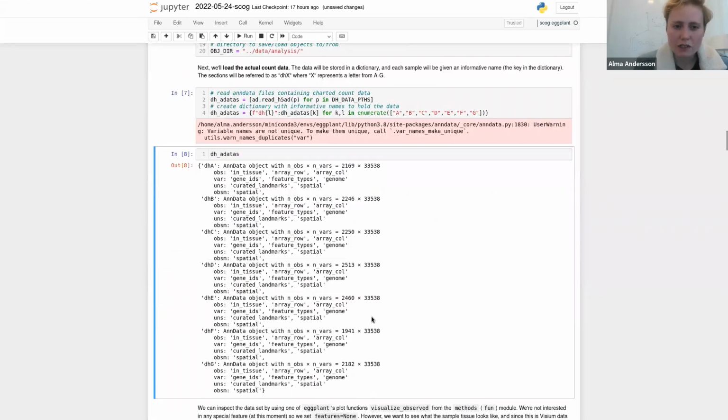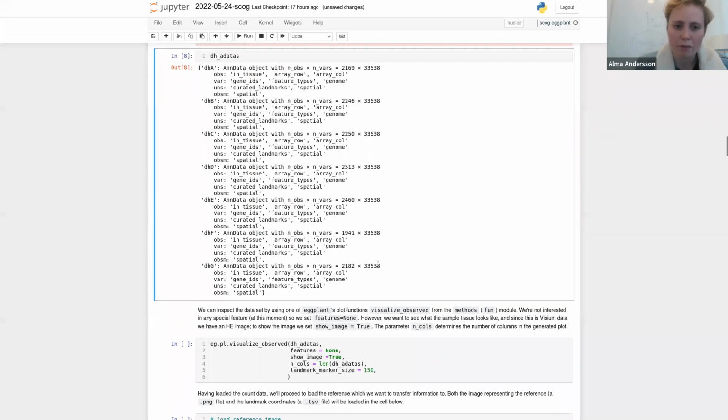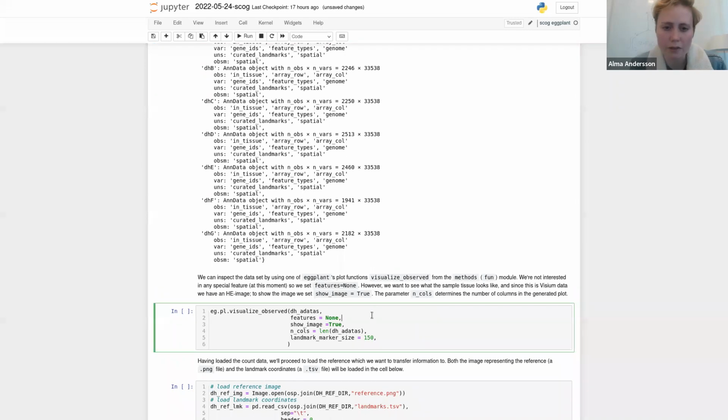And here you can see the dictionary that's containing all of the undata objects, and that's the data that we're going to be analyzing here first. We can use this now to make sure that everything loaded correctly and that we have the landmarks where we want them in our data. And as said before, we expect the data to already be annotated. So it's something you have to do yourself.